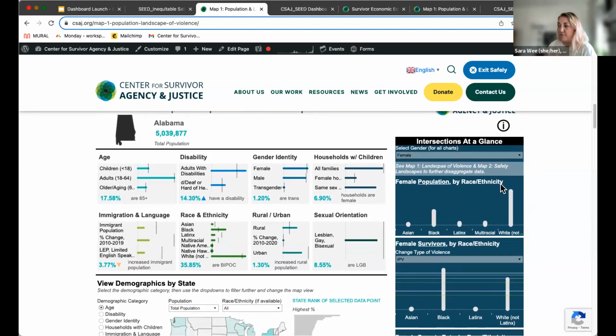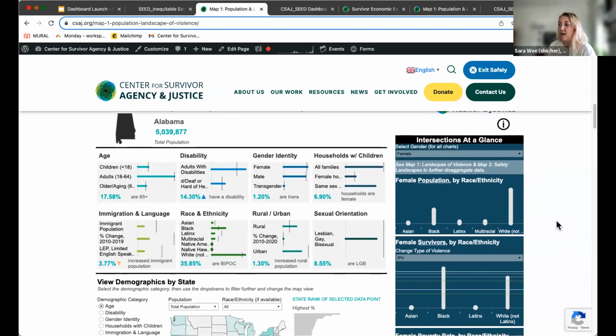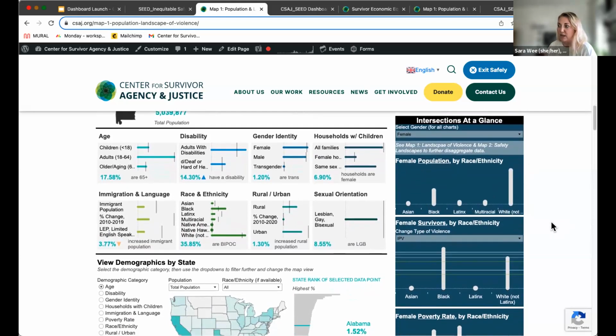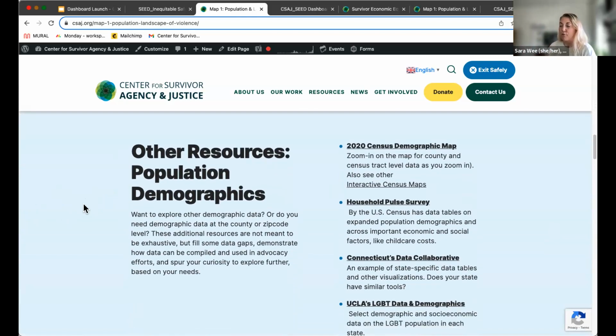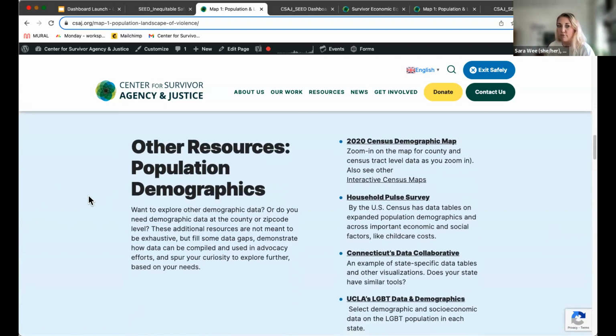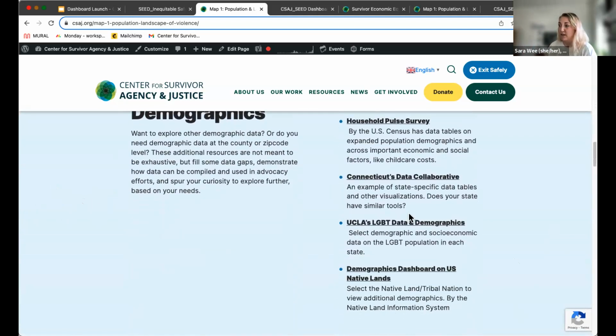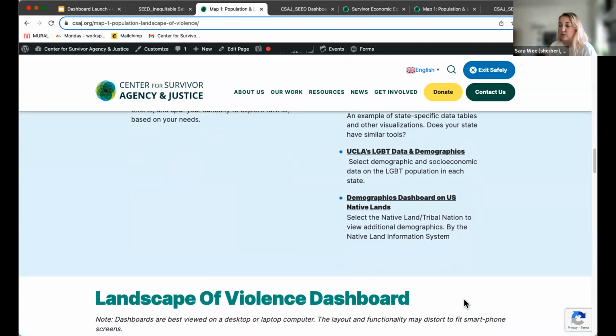And then we also have a glance at some intersections, looking at the general population, poverty, and rates of violence across race and gender. Here's where we provide additional resources. We know not all the intersections we would like to show exist in the dashboard. And there are some additional tools that provide more county or local level information, or help you look more specifically at, for example, the LGBTQ plus population in different states, and dashboards on native lands and tribal nations across the country as well.